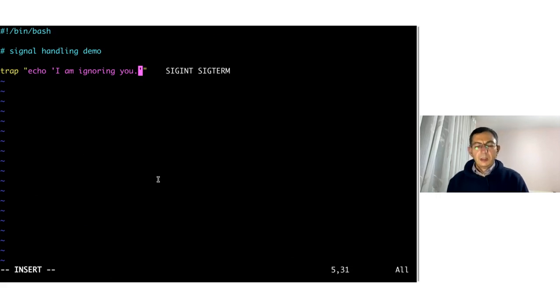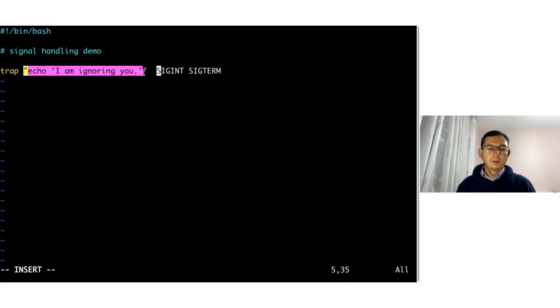So we are printing this message that we are ignoring the signal. So in this case, we are just ignoring. In some other case, we can terminate. For example, we can write just exit here and it will terminate the script. But in this case, we are just choosing to ignore the signal. We are intercepting it, we are handling it in the script, but the handling that we do to the signal is just ignoring it.